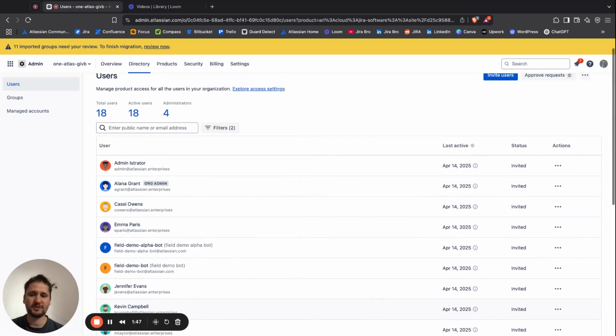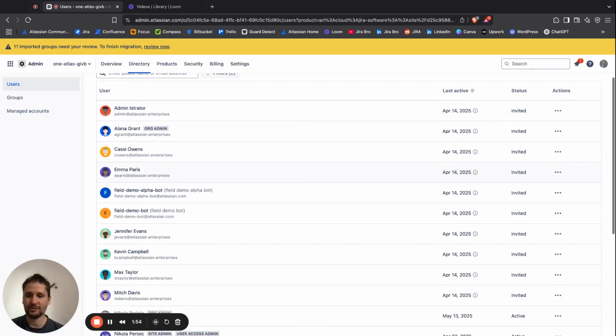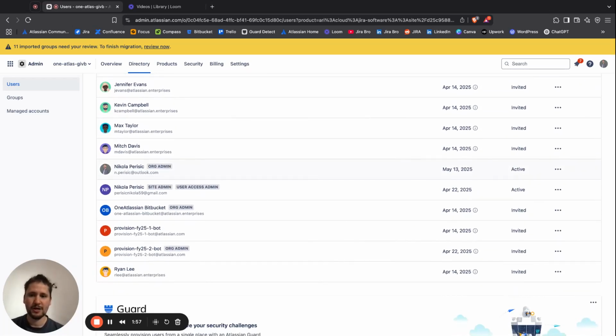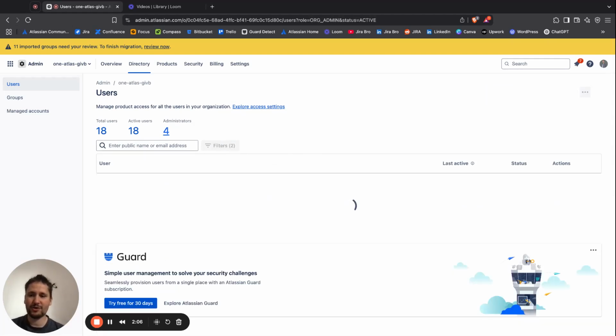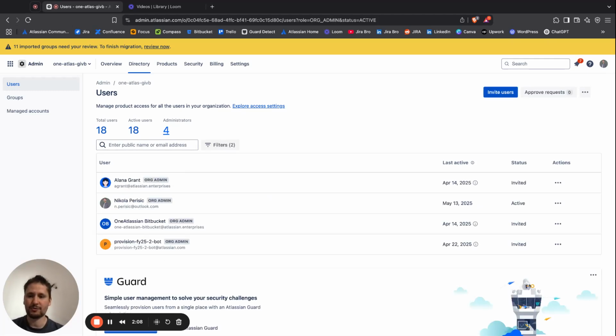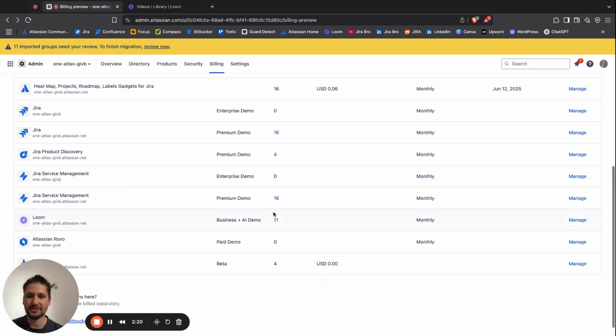Now, most of these users are being simulated, and for them the status is invited, so don't let that confuse you. But there are some others that are active in here, as you can see. Now I can see that there are 4 administrators in here, and when I click on this, I can see who the organization admins are for this specific Jira product on this site right here.